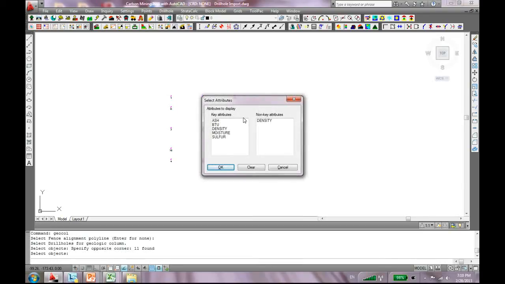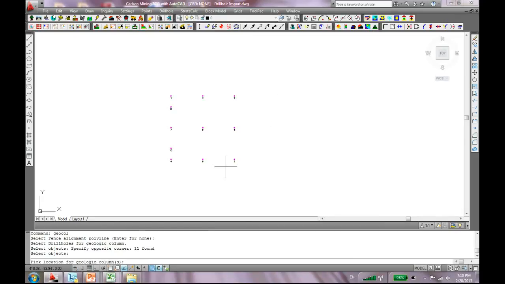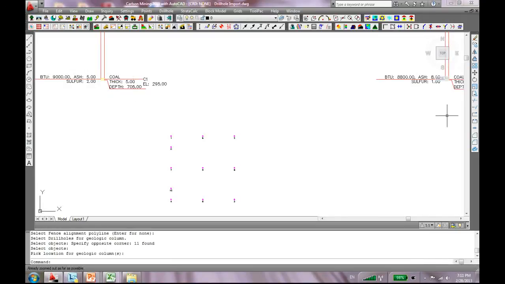Then it's asking what attributes would you like to see. Let's choose maybe the ash content, the sulfur, and the BTU for the coal seam. At this point I don't care what's going on with the non-key strata, that means what's going on with the overburden, so I don't want to see anything there, and just hit OK. Now it's asking me to pick a location for the geologic column. Let's pick somewhere at the top maybe. Let's hit it over here. Now here we go.